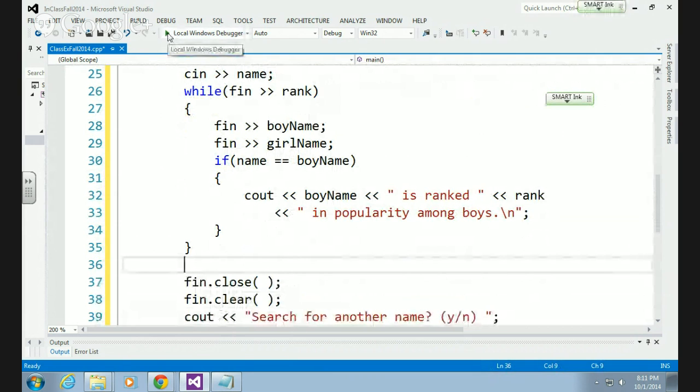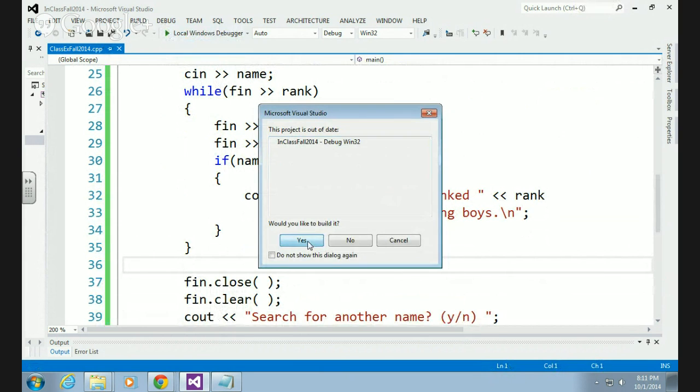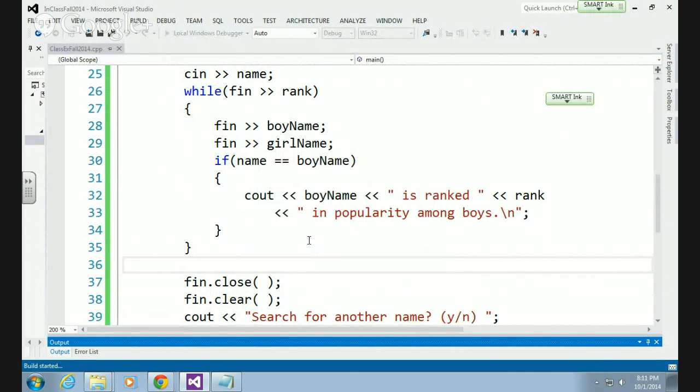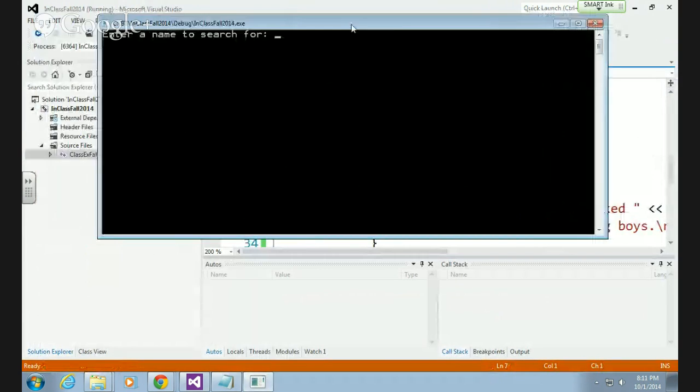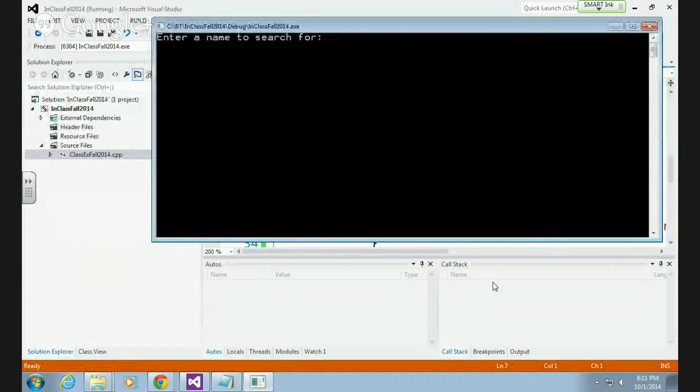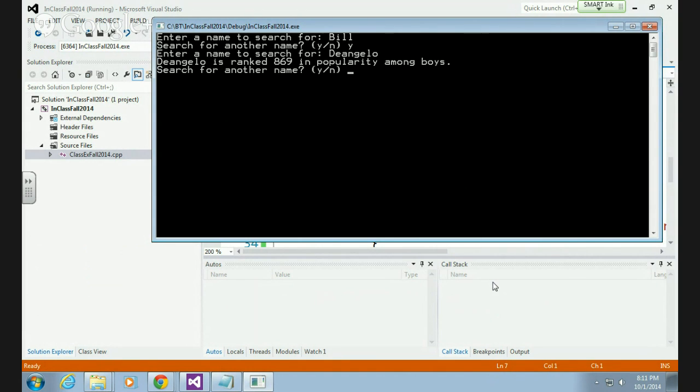It won't do everything it's supposed to, but it should run, right? So let's give it a shot. So what name do you want to search for? Bill. I don't think it found a Bill. Let's search for one we know is in there. D'Angelo, like that. That's what it says. Oh, look, it's ranked 869.